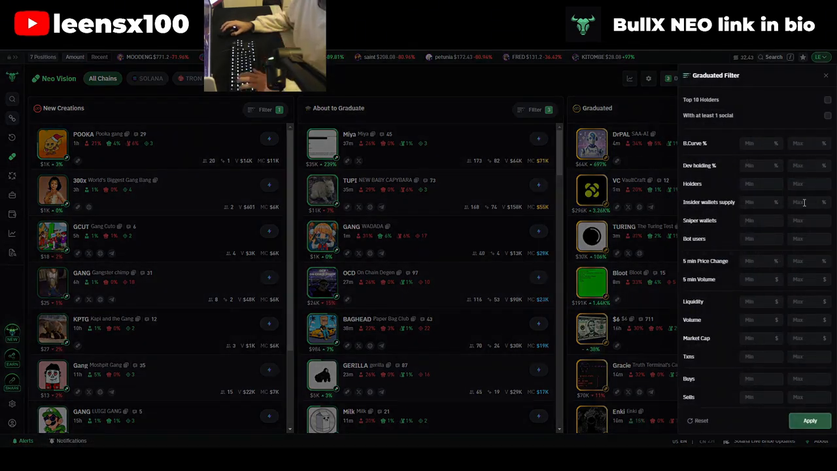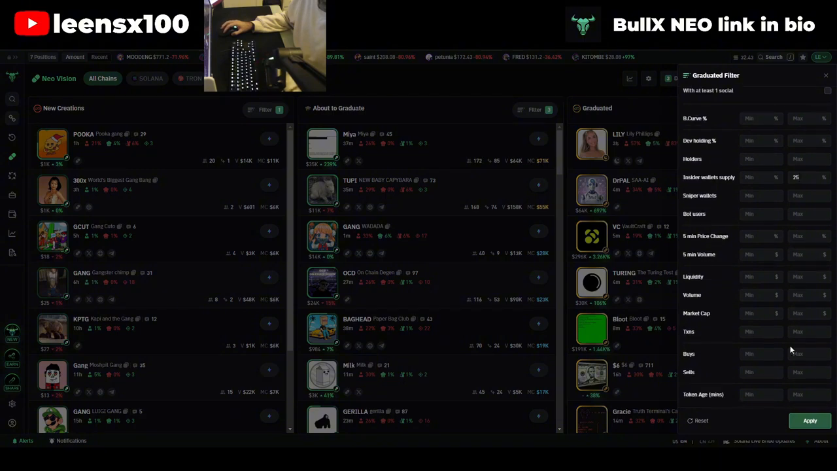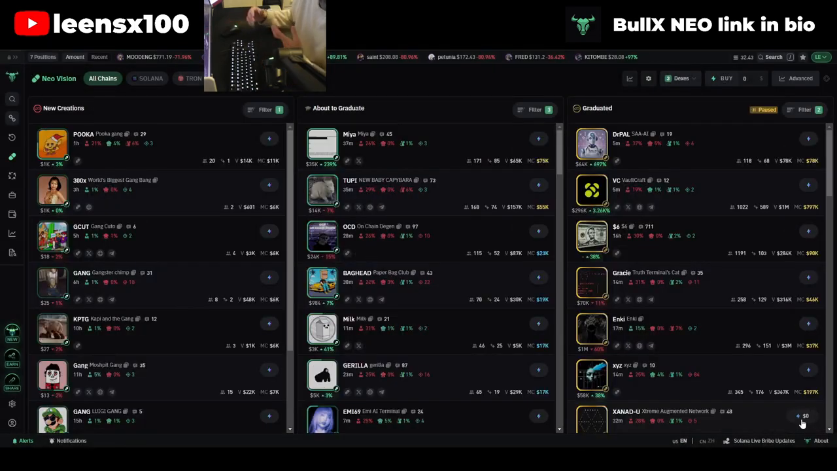So insider supply, 25% maximum. And then I put market cap 15,000, and I do leave the token age as it is because sometimes older coins will pump back again for some reason, and I want to be able to see that if it comes.